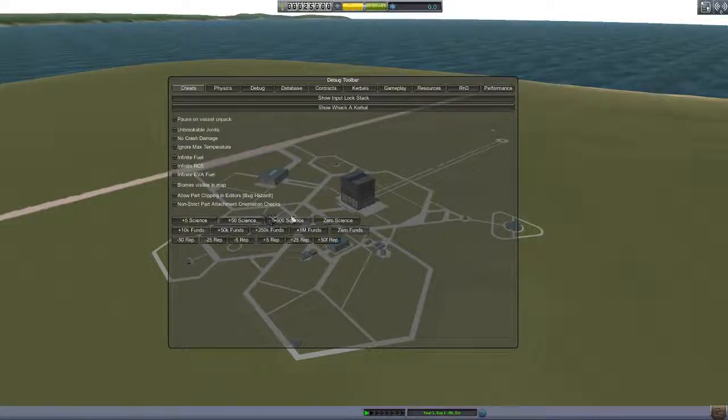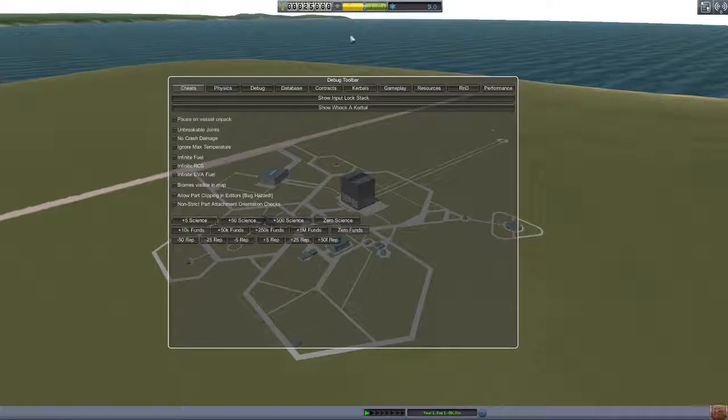Each of these buttons will do exactly what it says. It'll give you 500 science, and it's cumulative, so if you do 5 science, it gives you 5 science. If you do 5 more, it keeps adding. And funds, that's what they call money, you can go to 35,000, or you can add 50,000, or you can add 250,000, or you can add 1,000,000. And likewise, you keep increasing the amount of money. You can also zero your funds and zero your science.